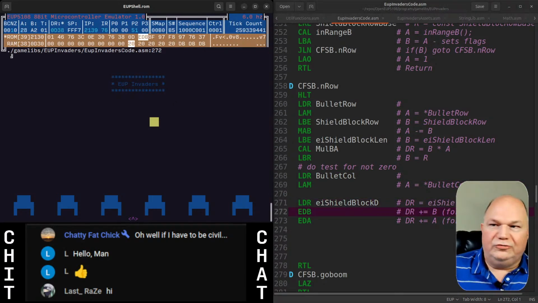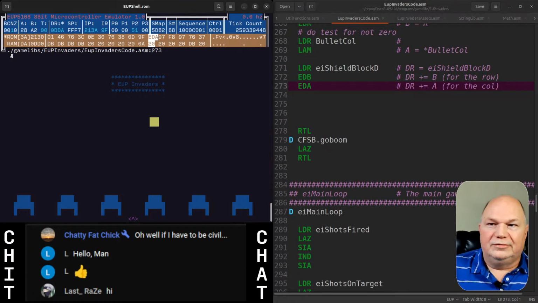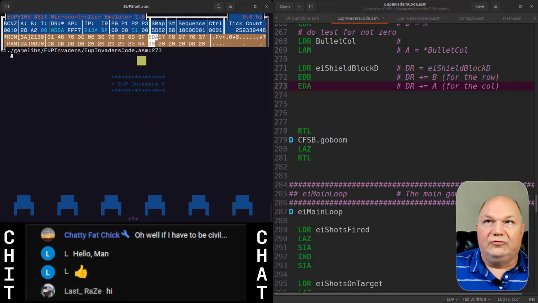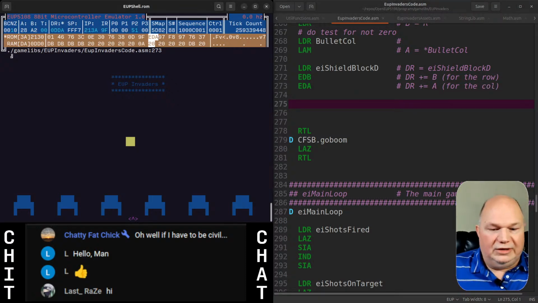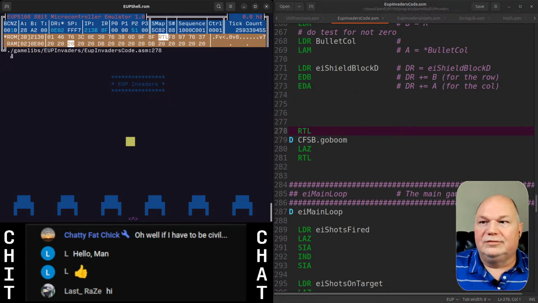Load the starting of the shield block into DR. Add the B offset to it. That looks right, because there's our carriage return, and then space, space, space, space. 1 block and then another space. And that's the equivalent of this down here with space, space, space, space. 1 block and then more spaces. But now we need to add the, we're about to add the 28 to it, and sure enough, it's a space.